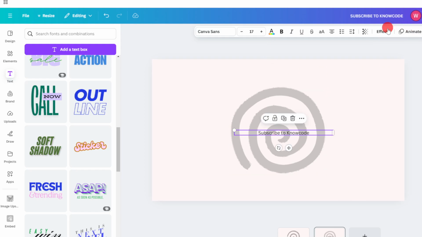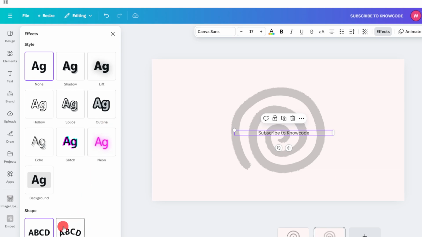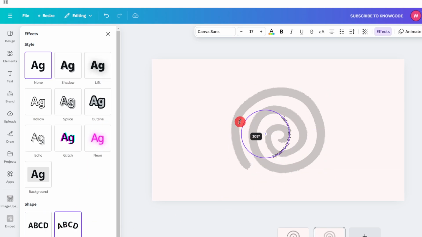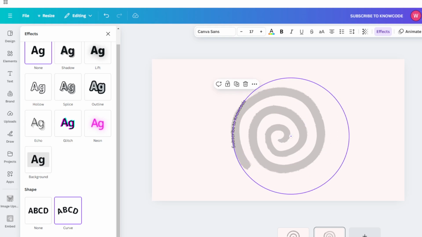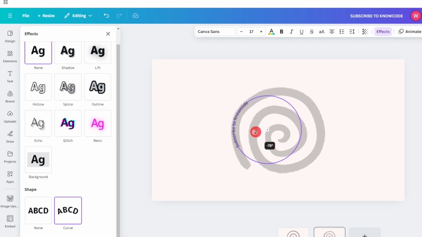Now click on the text, click on effects right over here and click on curve. Select curve according to your choice. Make the text onto the spiral.